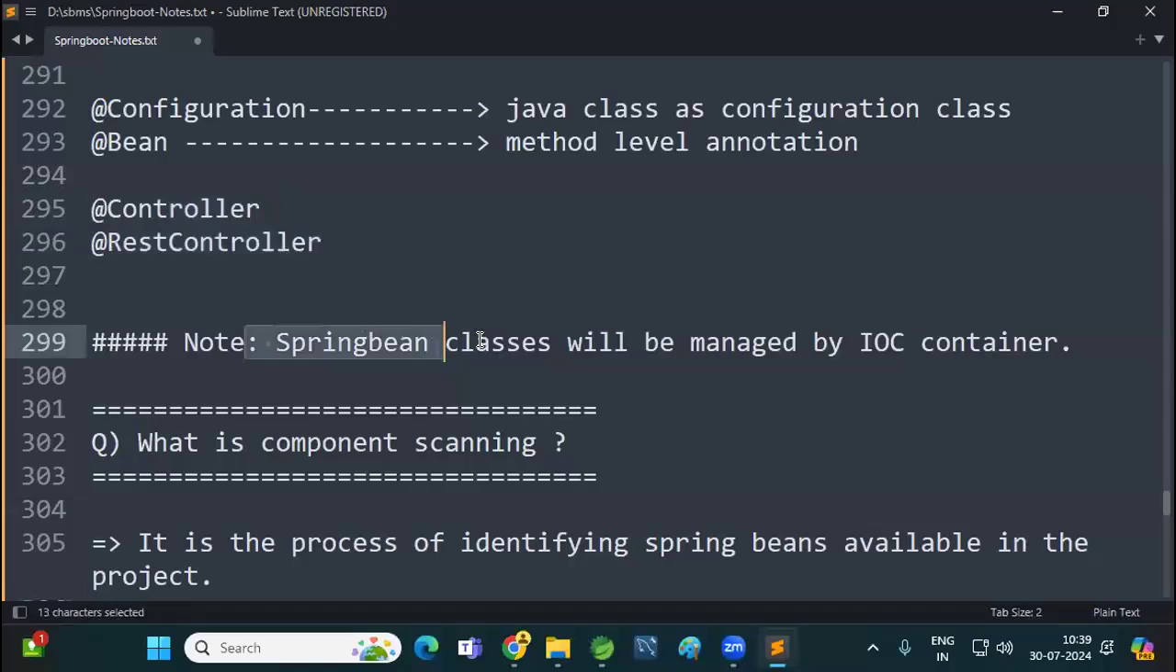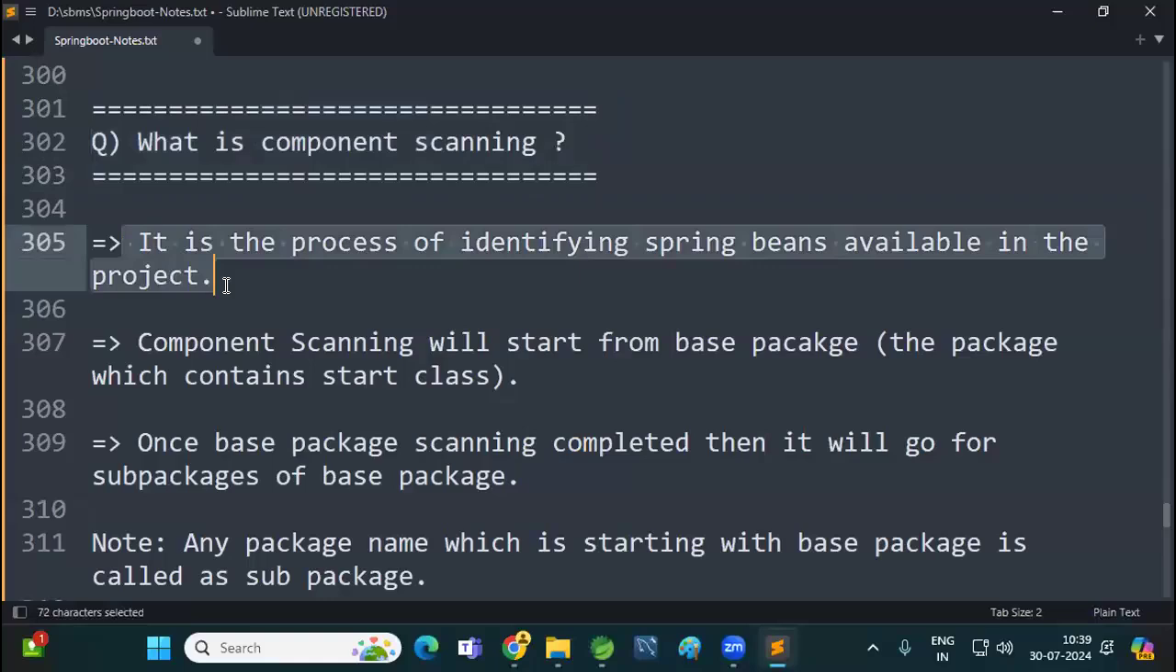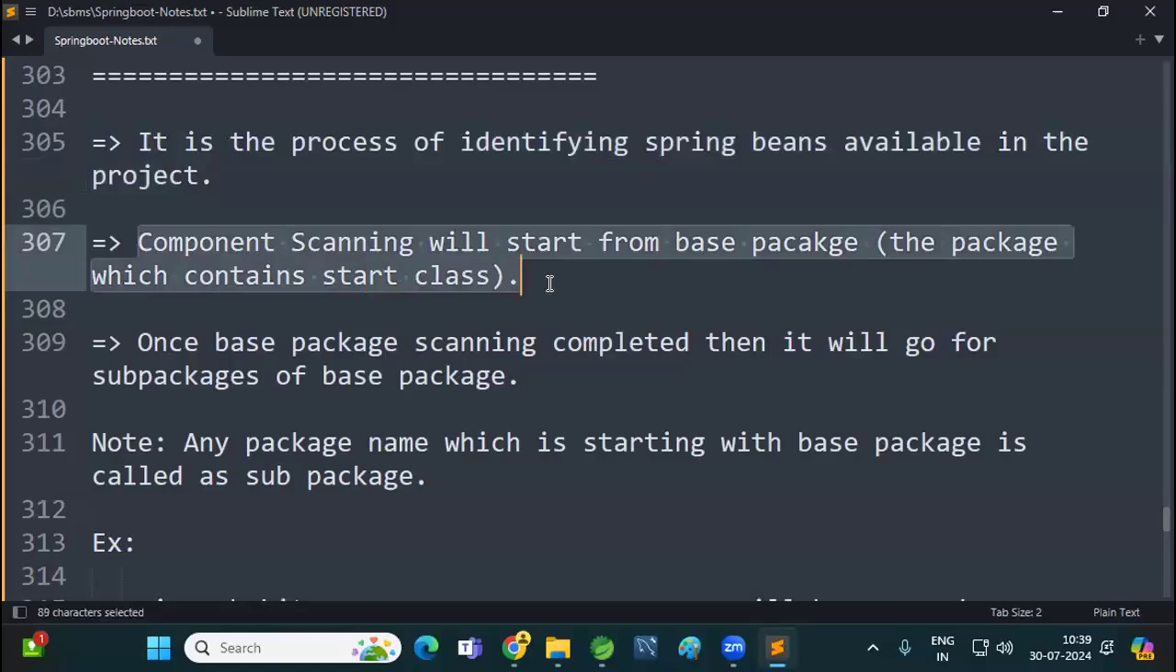Spring Bean classes will be managed by IOC container. What is component scanning? It is the process of identifying Spring Beans available in the project. Component scanning will start from base package. What is a base package? The package which contains the start class is called base package.